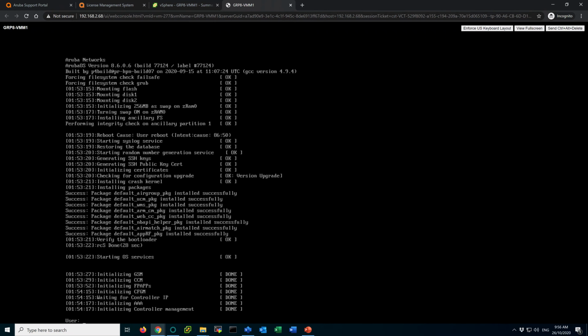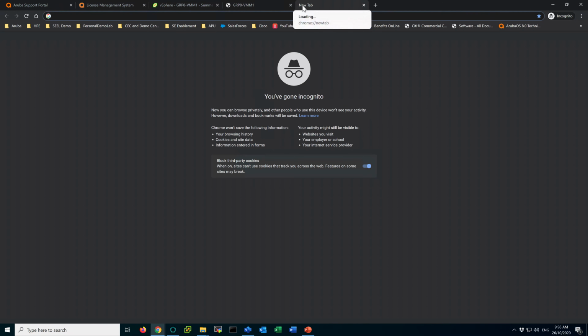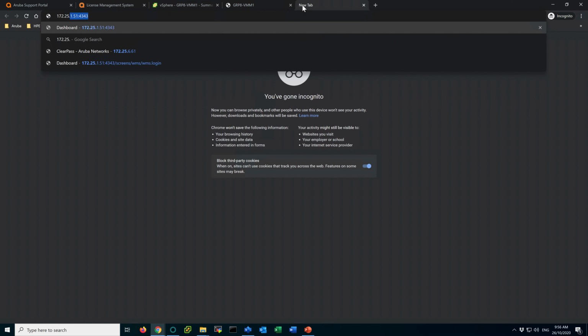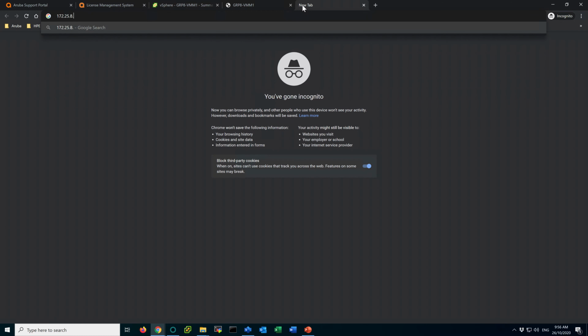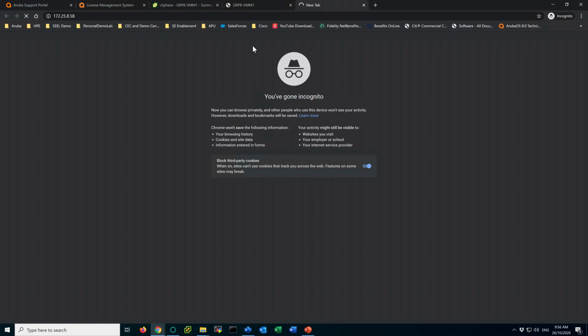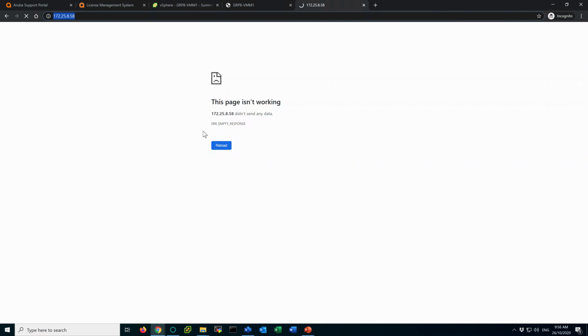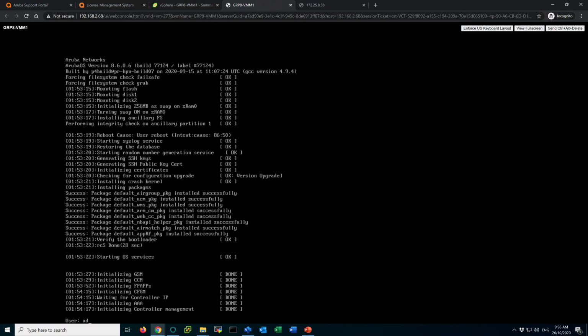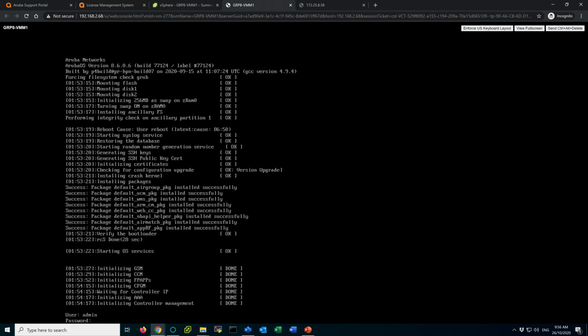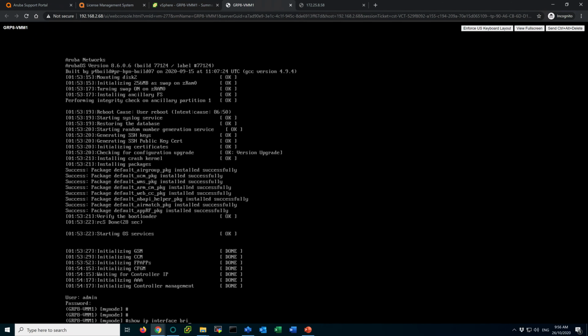Okay, so as you can see from here, the VMM already booted up successfully. Now we can open the new browser and give the IP address of the new VMM, 172.25.8.58. Let's go here and take a look. Admin, Aruba@123. Show IP interface brief.